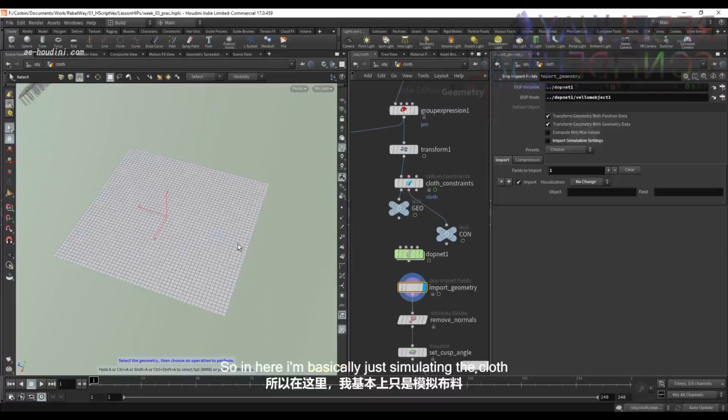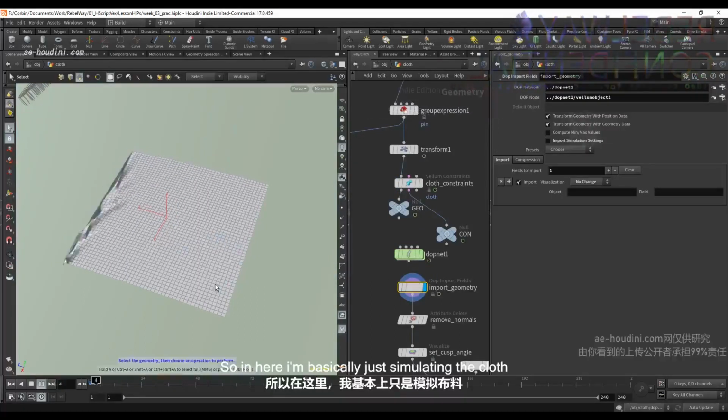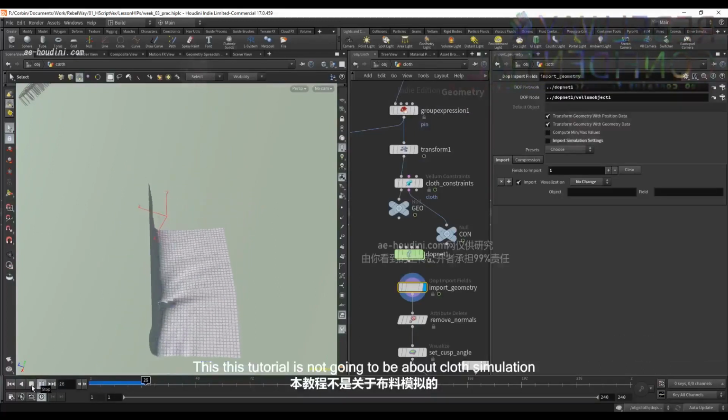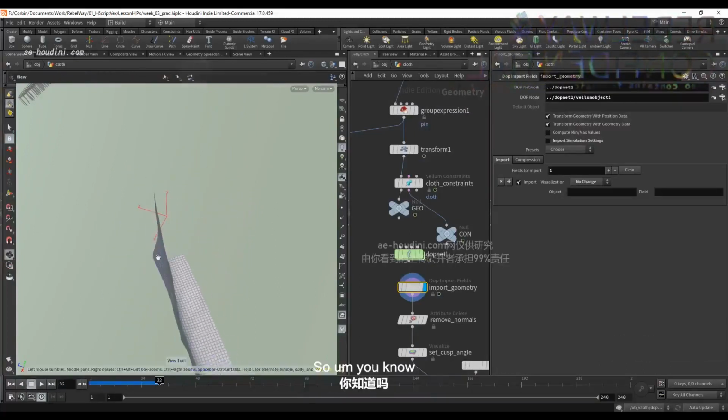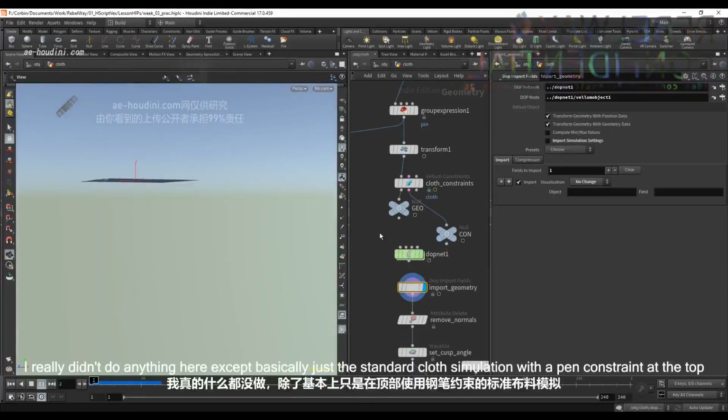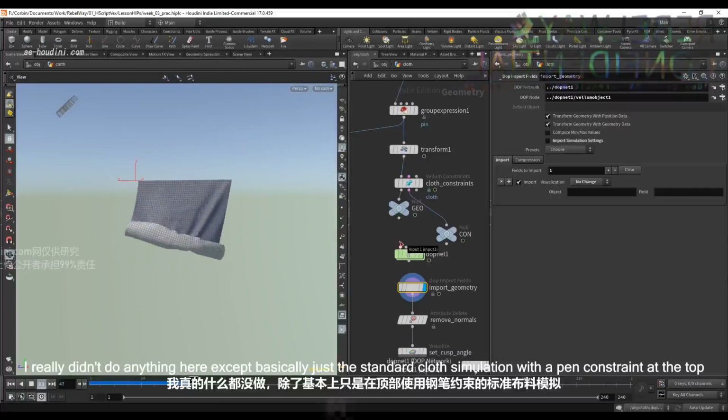So in here, I'm basically just simulating the cloth, right? This tutorial is not going to be about cloth simulation, so I'm not going to go heavy into detail. I really didn't do anything here except basically just the standard cloth simulation with a pin constraint at the top.